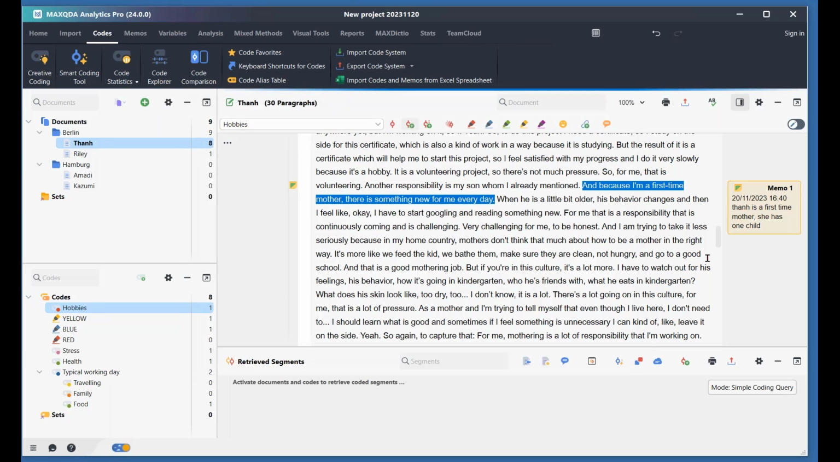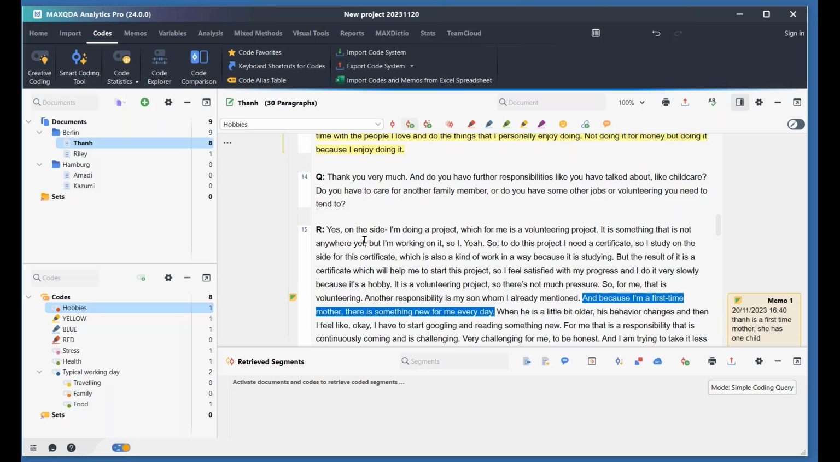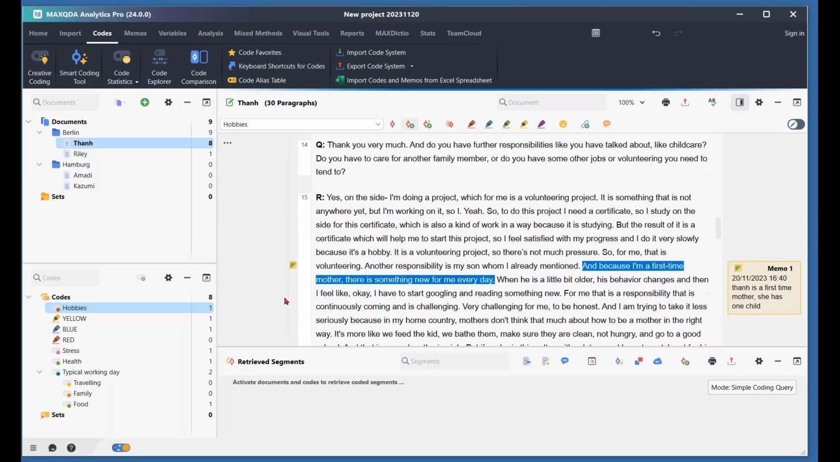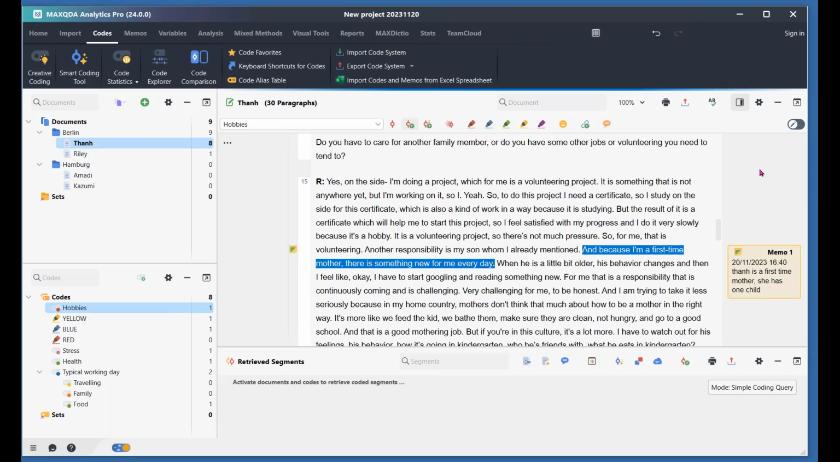And there we are. We've got it twice on the screen. We've got a little symbol here, which will always be there, always be visible in this margin between the code bracket margin and the paragraph number margin here. Whenever I hover over that, it will display in the pop-up what I've just put in, the date and time, and the little memo that I typed: Tan is a first-time mother. She has 1 child. But also I can display memos over here on the right in this margin.